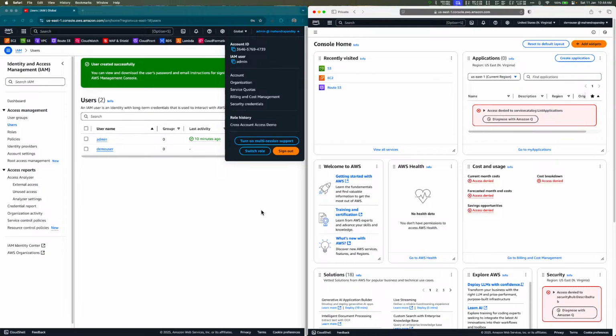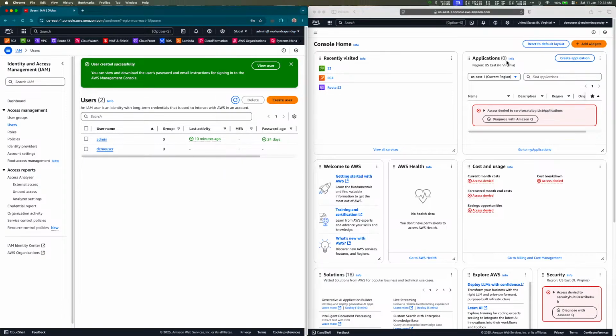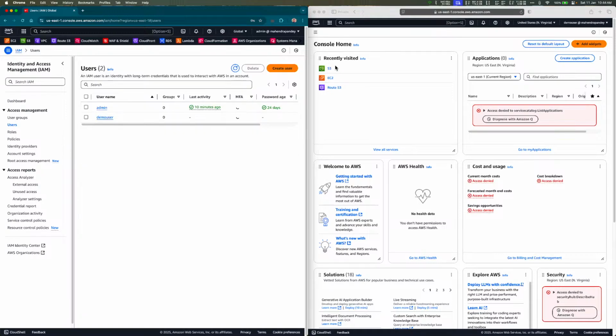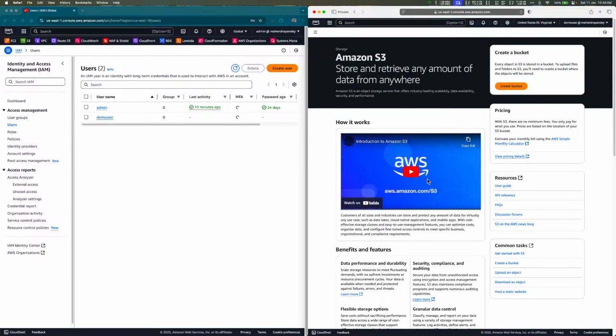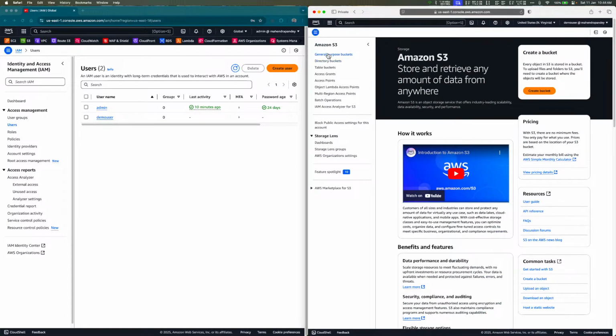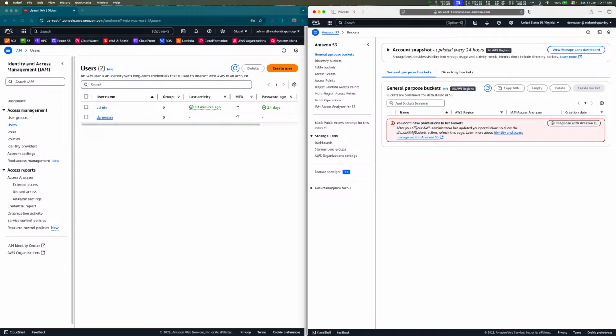Now, since demo user has no policy attached, no permissions to work with any of the services, whatever service he or she clicks on, let's say he clicks on S3 and wants to see all the buckets, here you can see it's very clear. It says you don't have permission to list buckets because the permission does not allow the S3 ListAllMyBuckets action.